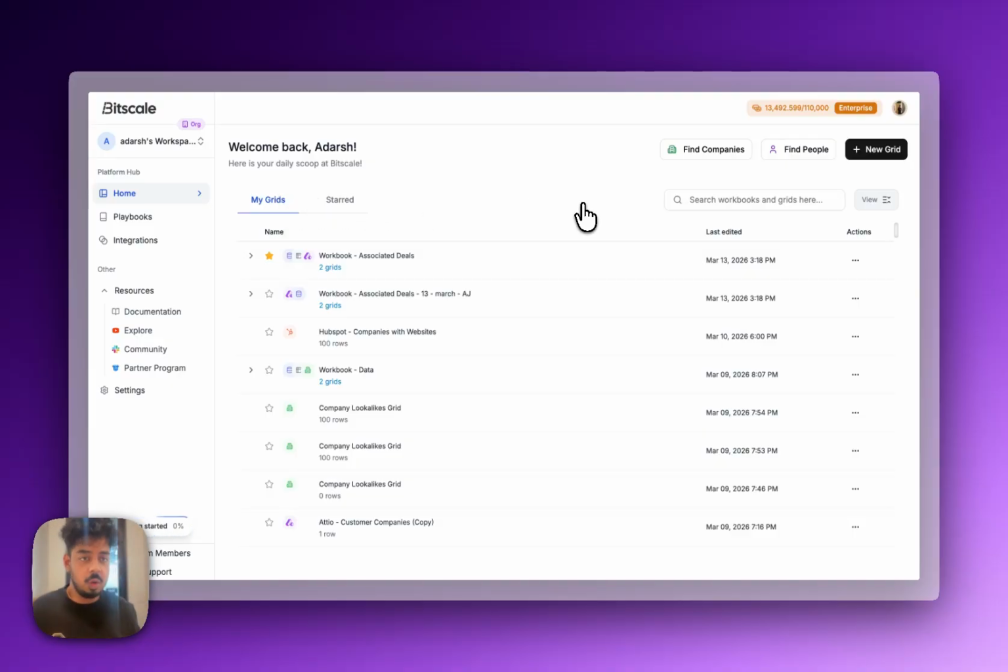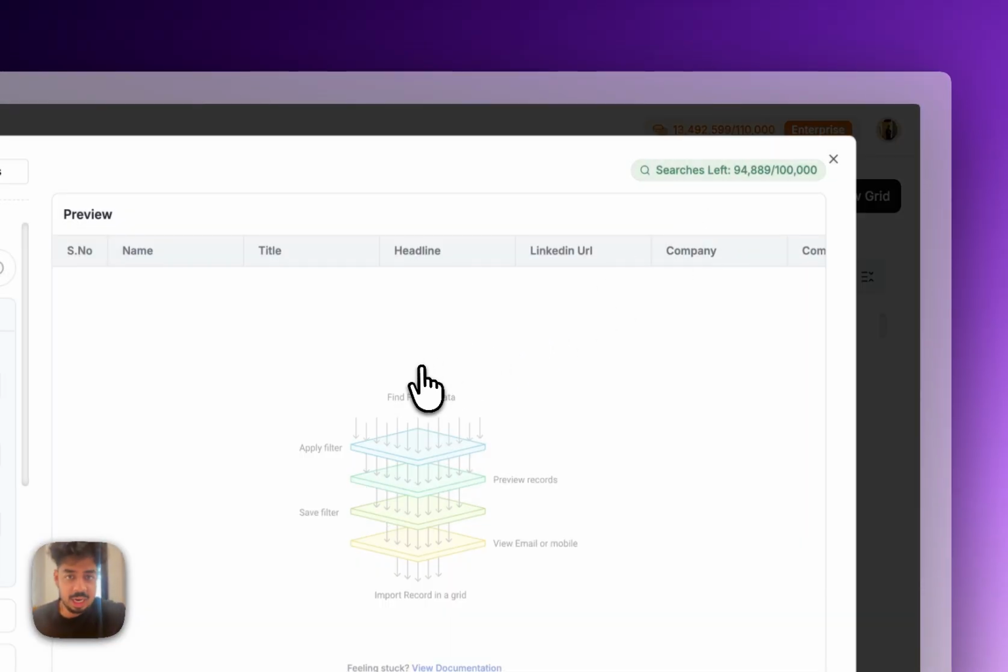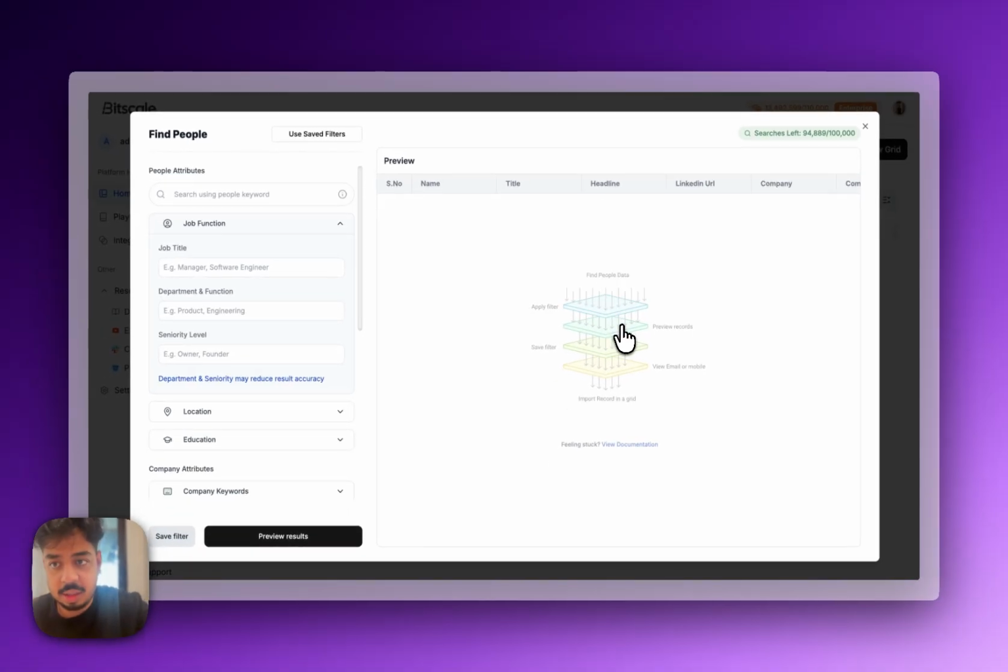All right. So the next thing which you can utilize on the platform, and it's not quite visible to a lot of users, is the fact that when you're doing manual prospecting, you can actually use our Find People tab right here to straight away get the phone numbers and emails, right?